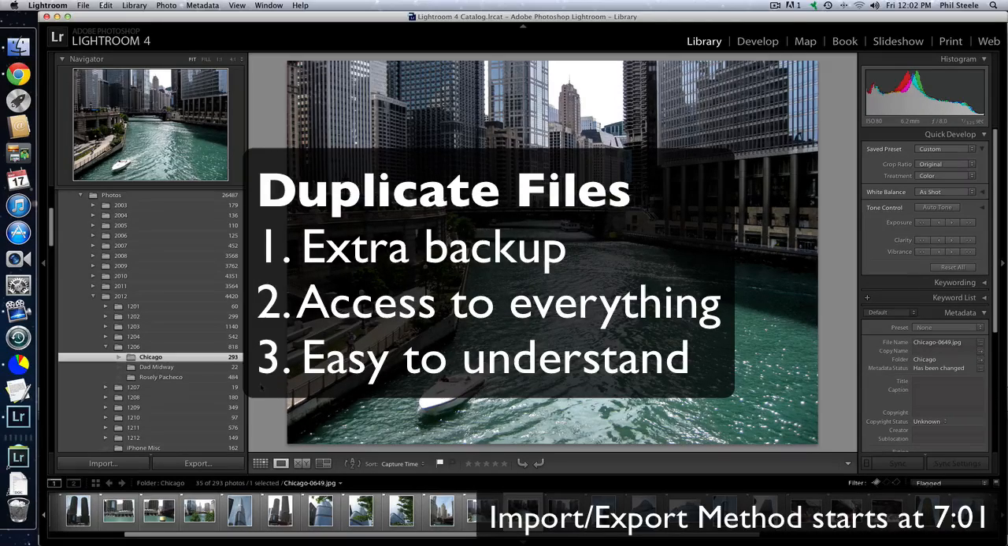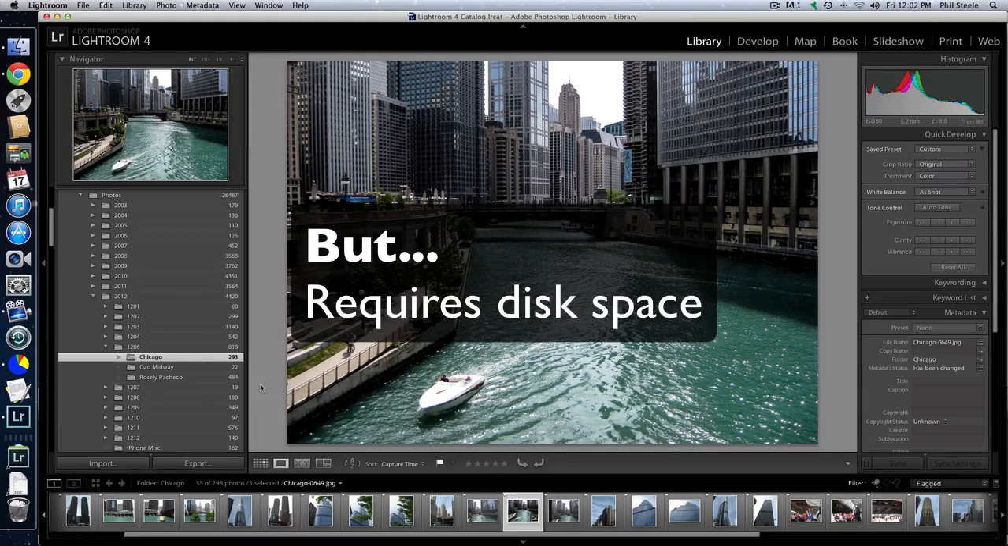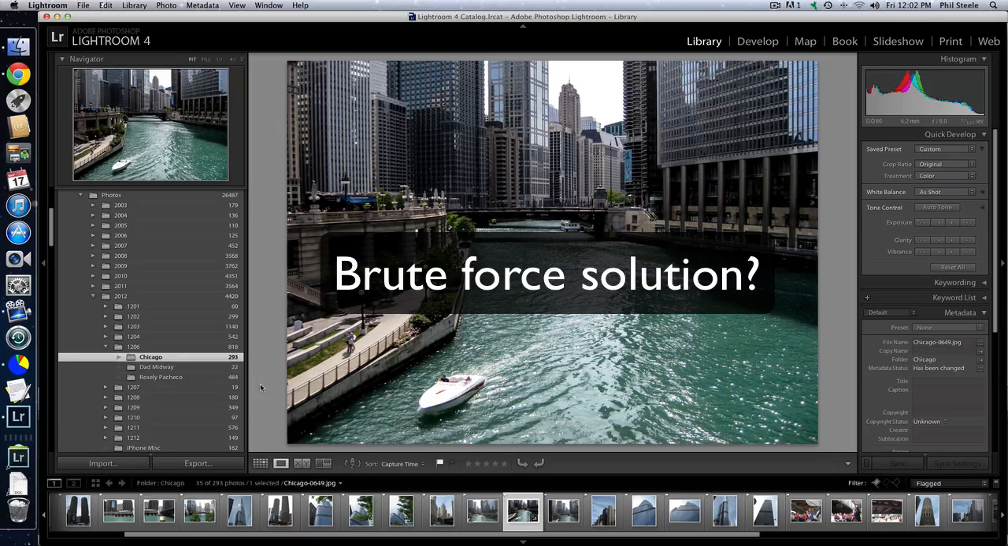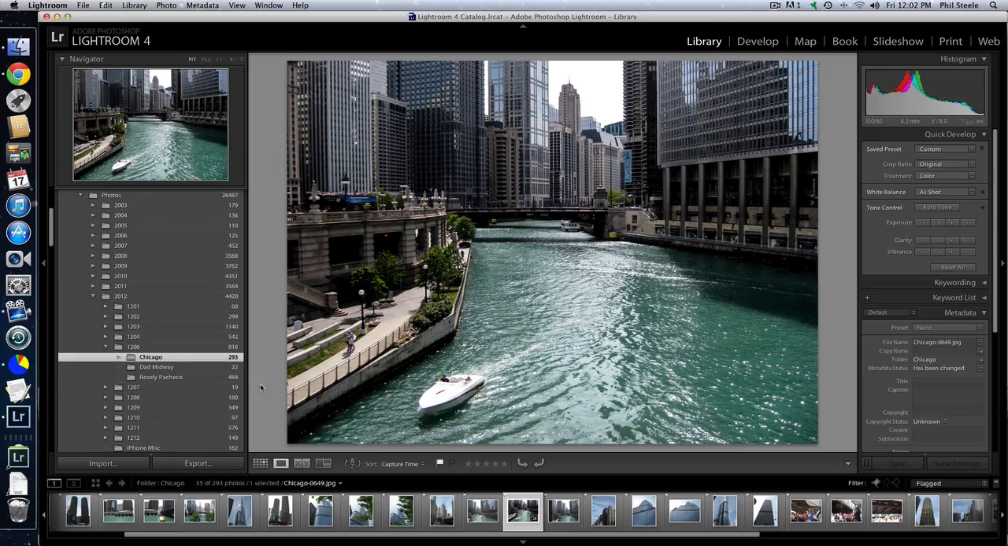Third, it's easy to understand. There's just two identical copies of everything. That's pretty straightforward. But it obviously requires a laptop with a lot of disk space. Now, some people would say that this is an inelegant, brute force approach to the problem, and maybe they're right. Nevertheless, this method served me well for many years and many miles of road travel.